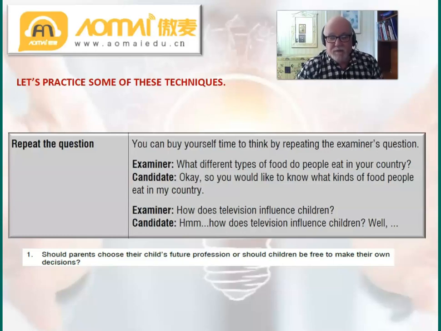However, in my opinion, children should be free to make their own decisions because, after all, it is them, the children, who will have to fill that job, possibly for the rest of their lives. And because there are new jobs being created every day, such as in the field of information technology, it's probably a question that parents are not educated enough to be able to advise on.